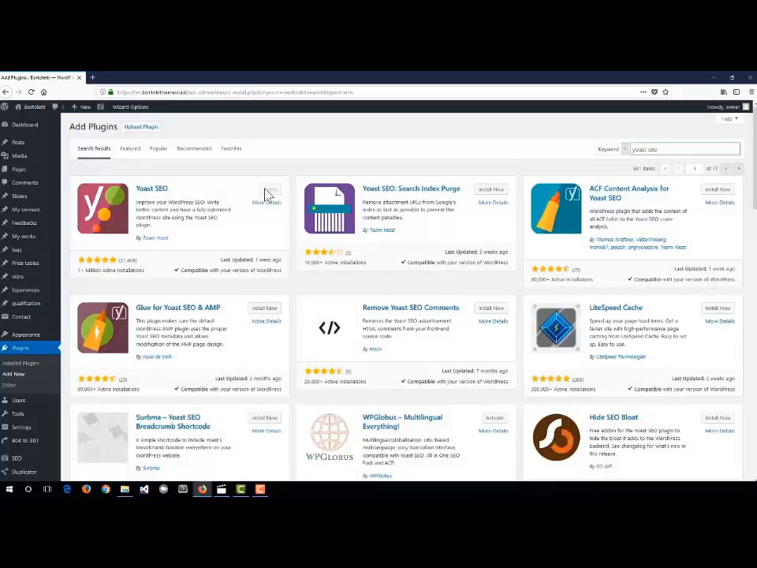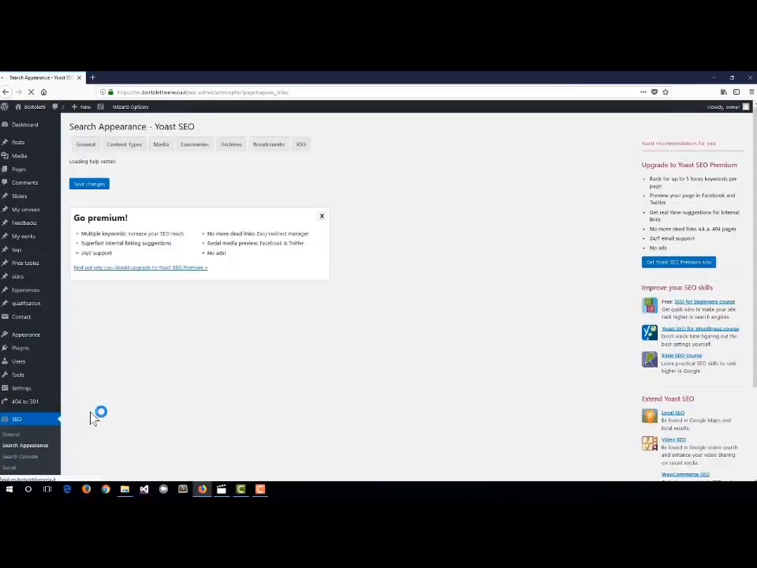Here, you will click Install Now, and once the installation is completed, click here on Activate to activate it. Also, this plugin, just like all-in-one SEO, once activated, creates a menu on the left navigation called SEO, and there you will see, at the bottom left, the first item to be explored is Search Appearance. This brings us to the General section.